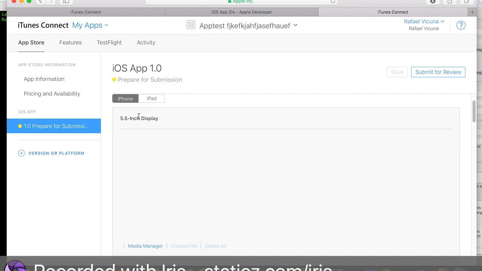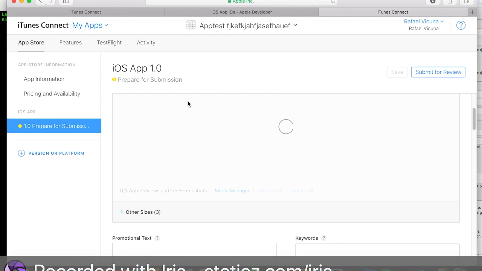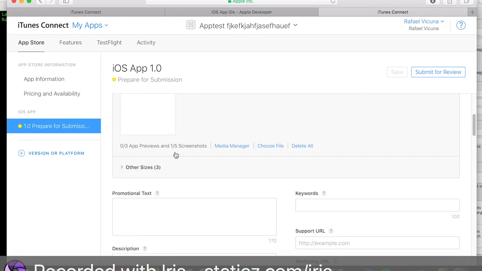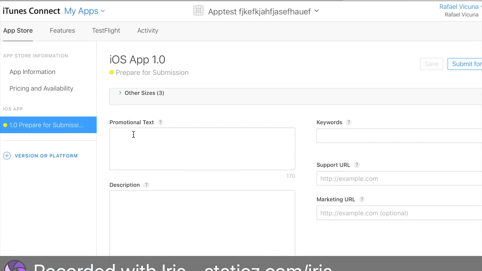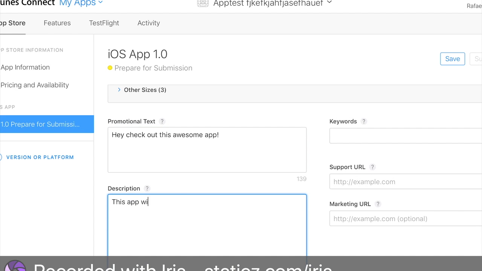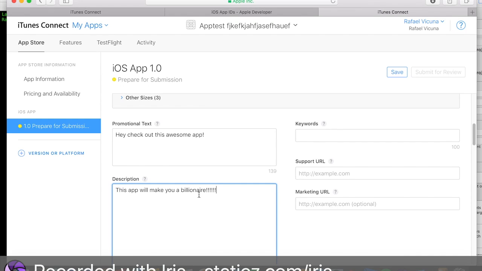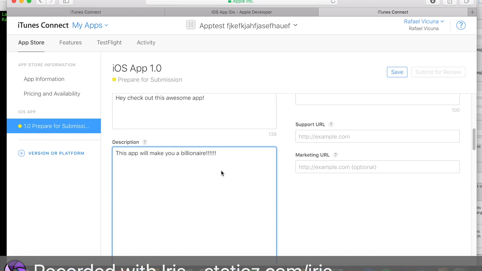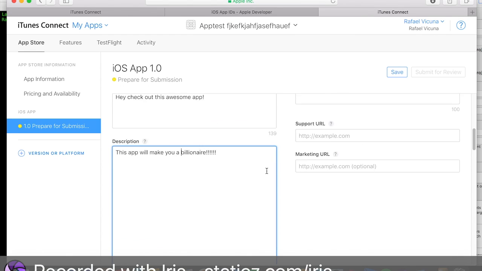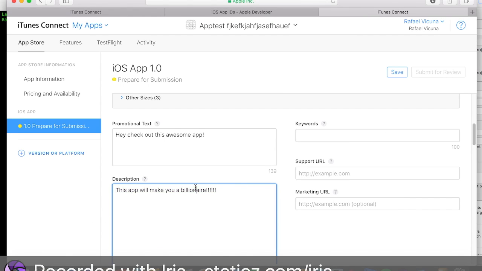And we're gonna look over here to make sure our app image has worked, and now it has. So we can add in some promotional text, which we can say something like, "Hey, check out this awesome app," or "This app will make you a billionaire." Obviously, you guys would make it much better than that. And then you have a character limit of 3,958 words, so I don't have to really edit much here.